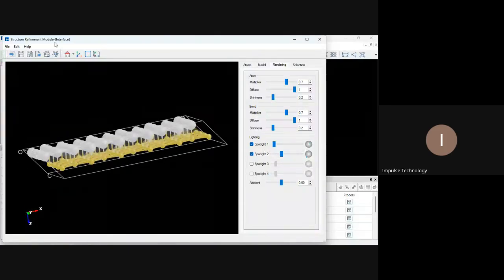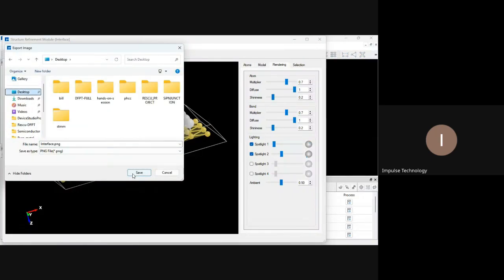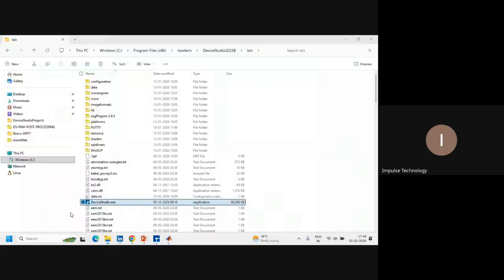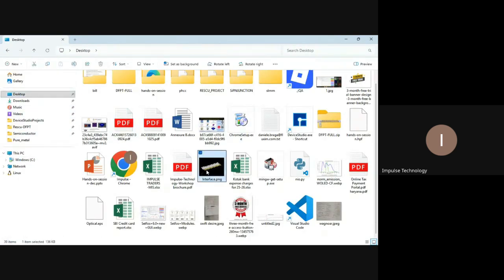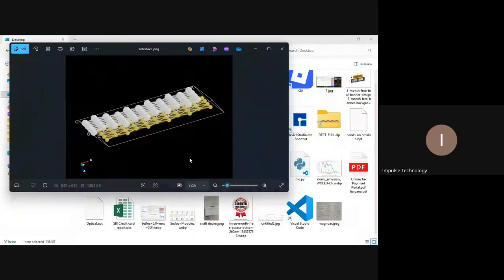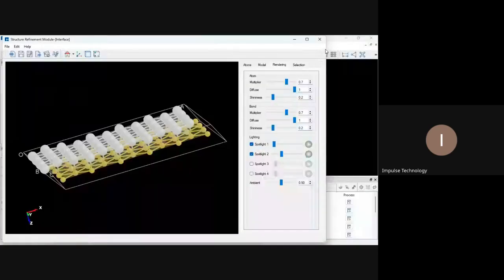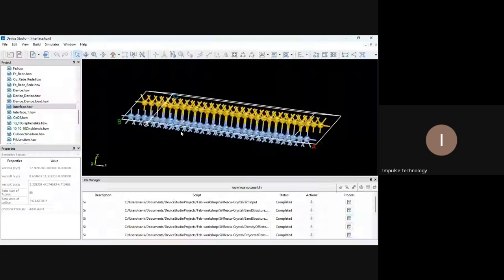You can see the structure refinement module. You can directly import the image in PNG format. And now you can see it in the desktop folder. Here you can see. Let's show other results also for the RESCUE software.